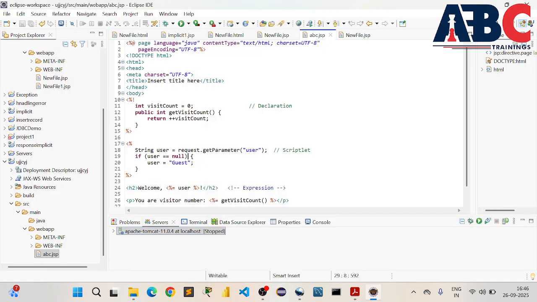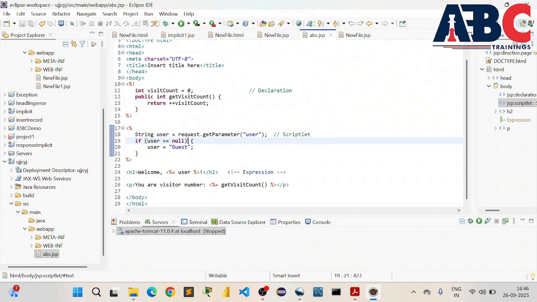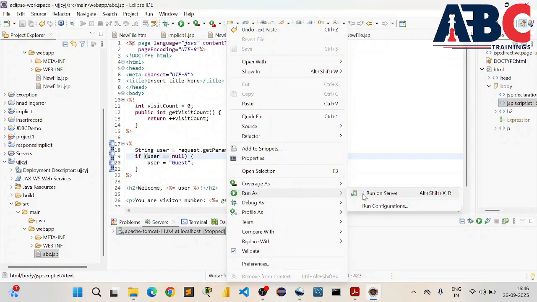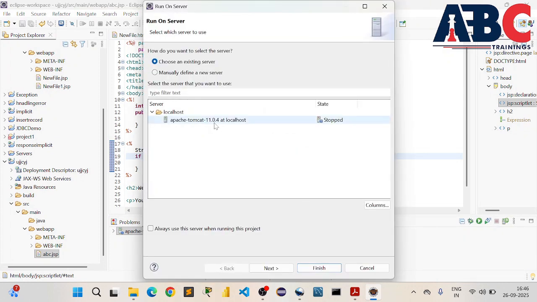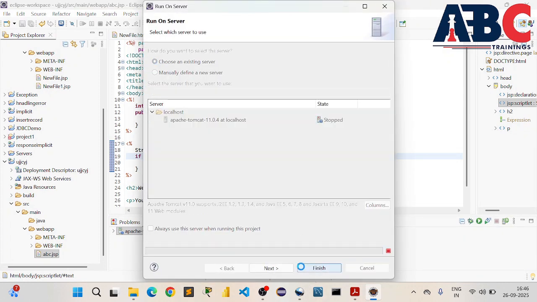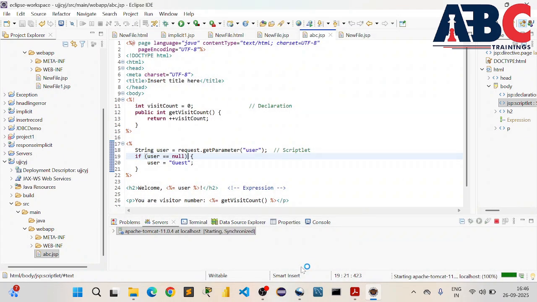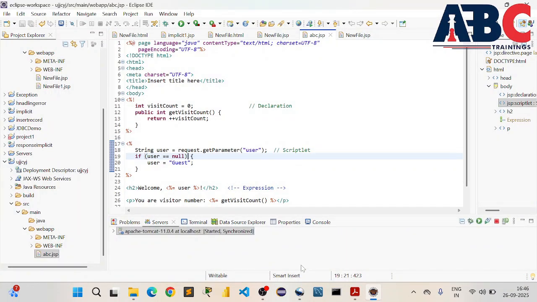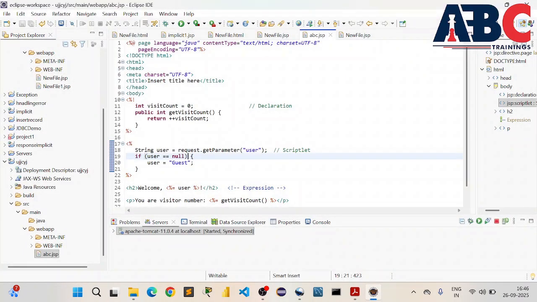Here we write the declaration tag, next the scriptlet tag and the expression tag. So run this code. Apache Tomcat server finishes starting, and we see the output. Here all the tags are used, and we see our output. So the tags are used for different works.